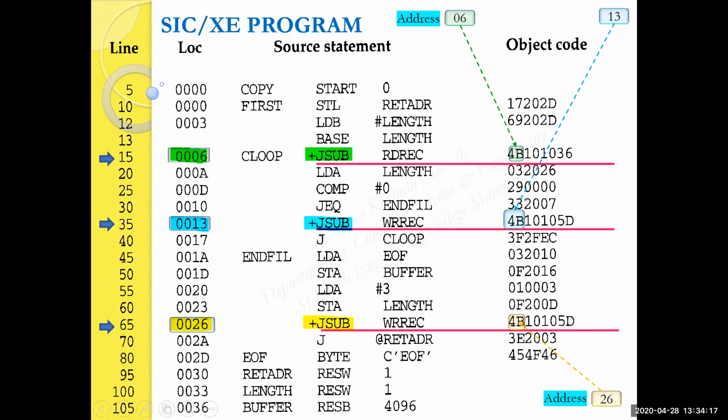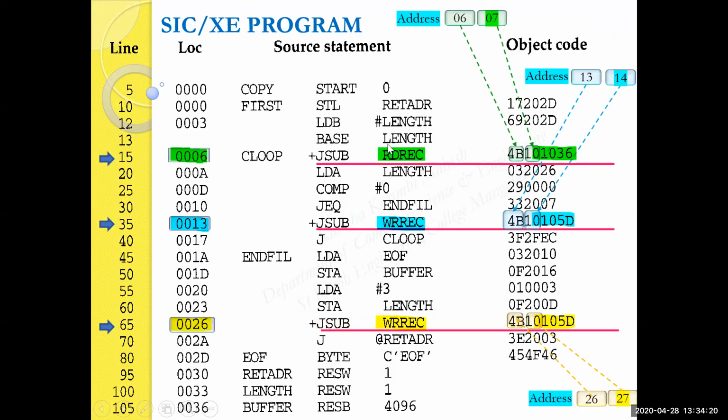at the address 26. And we see that the operands, which indicate the address corresponding to RDREC and WREC, have the value 01036, which will begin in the memory at the immediate next location. 4B at the address 06 will be loaded in the memory at the address 06, while the rest will be placed starting from 07. Likewise, for the instruction on line number 35, 4B will be placed at the relative address 13, and the rest will be starting at the address 14. So the address field, that is the address corresponding to WREC, will be placed in the immediate next location following 13.